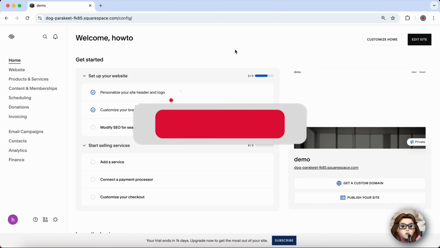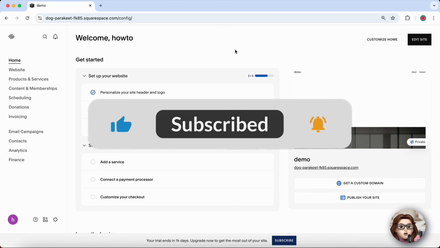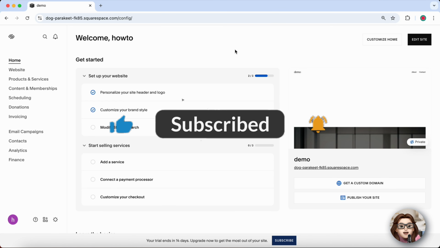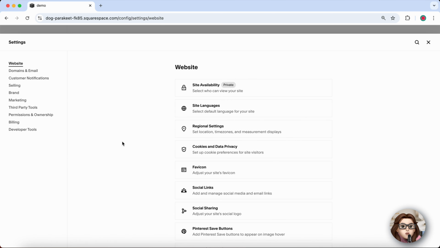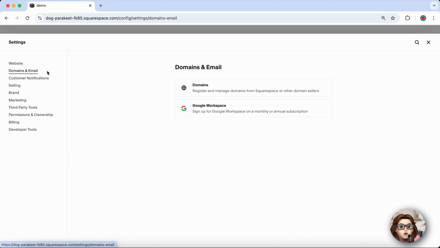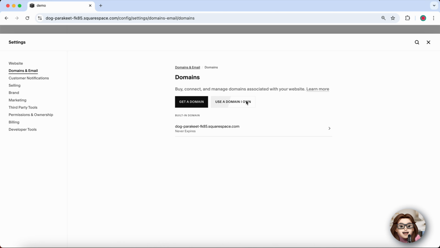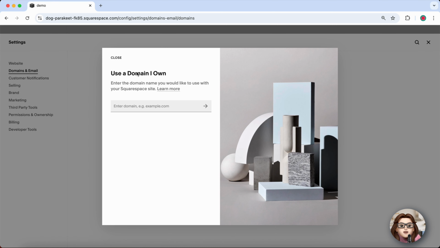In today's video, I'll show you how to transfer your domain from GoDaddy to Squarespace quickly and easily. First, log in to your Squarespace account and navigate to Settings. Then select Domains. Click Use a domain I own and type in your GoDaddy domain. Then click Continue. Next, select Transfer Domain.